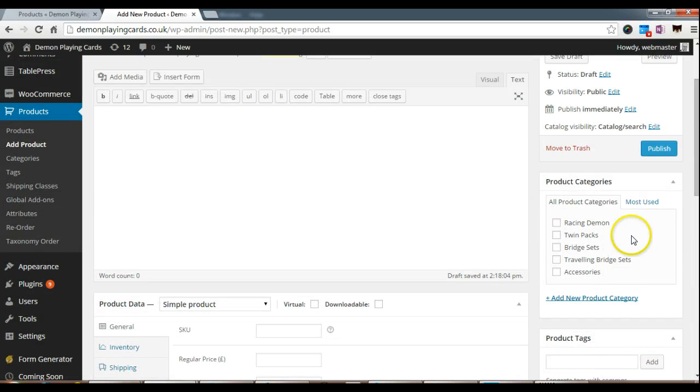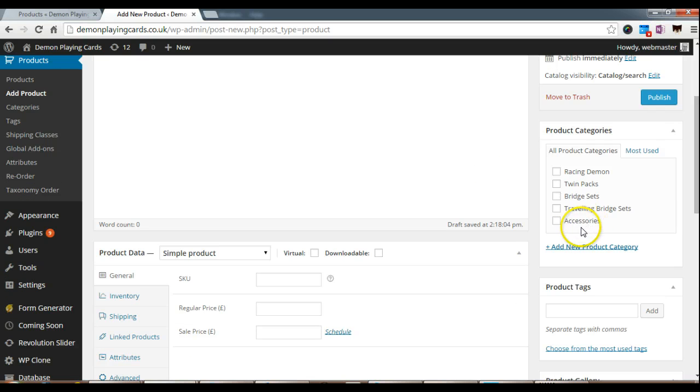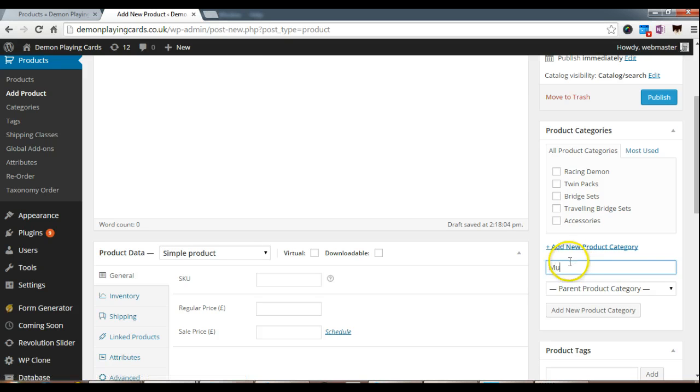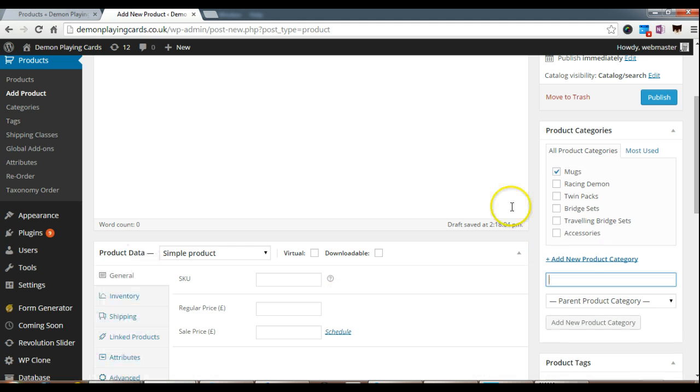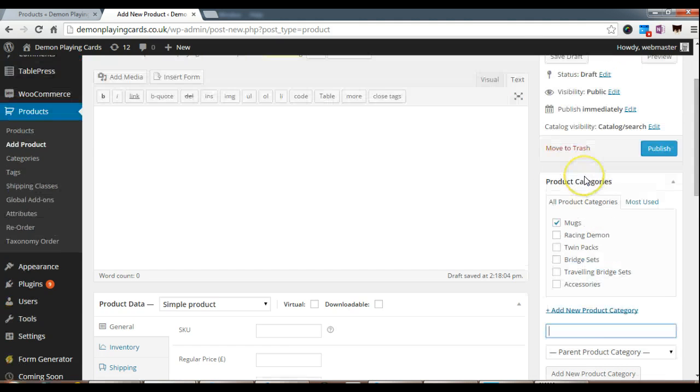Now, for categories, we're now going to be adding a new category. So you can actually add the new category here. So if you want to put it under mugs, we can just click on Add New Product Category, type in mug or mugs, and then click on the button that says Add New Category. It'll automatically put it in there with a tick, and there it is. It appears, tick next to it, so that's the category it's going to appear in.